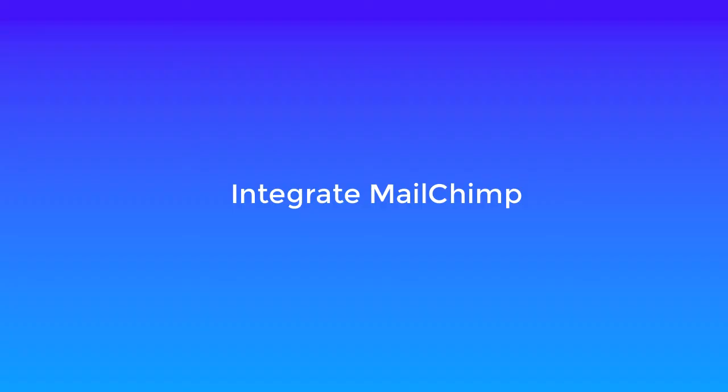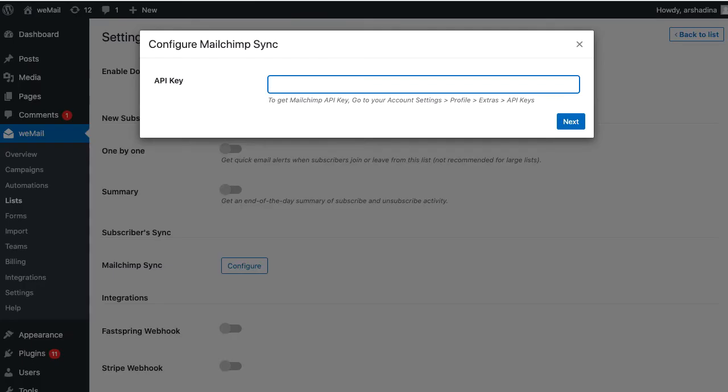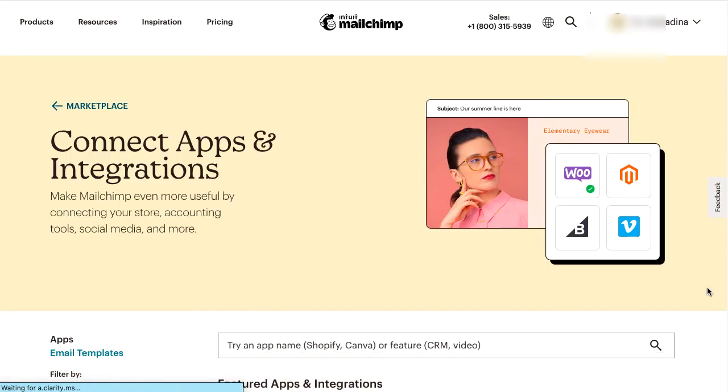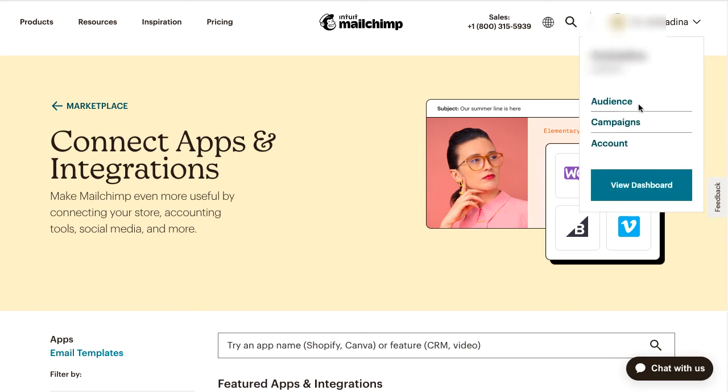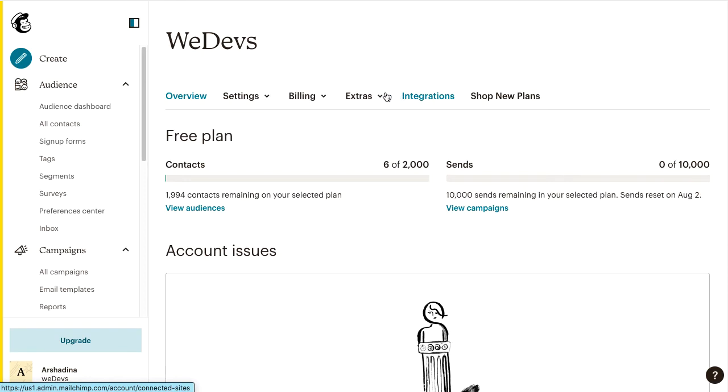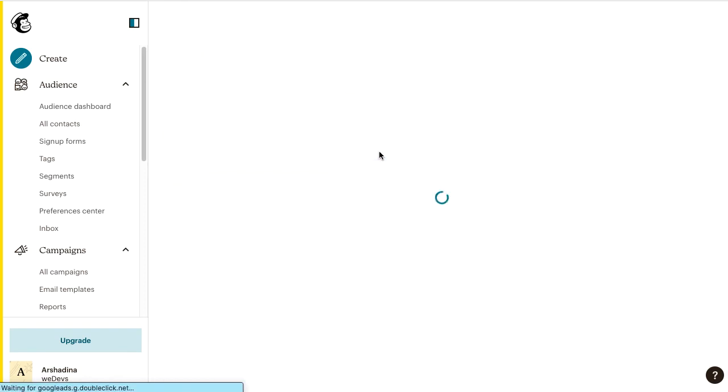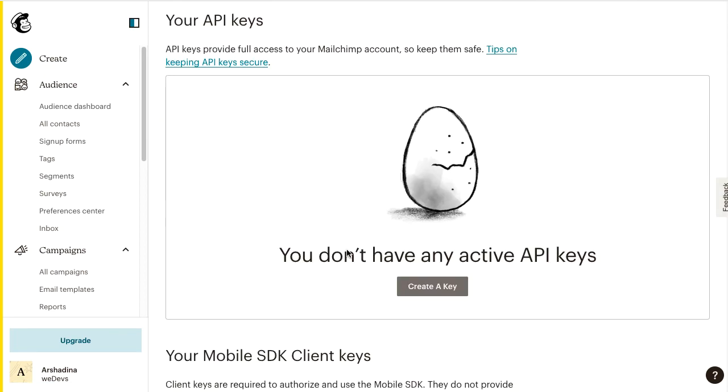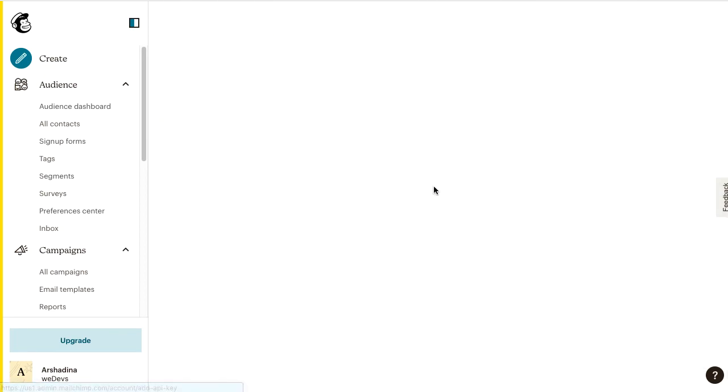You can also integrate Mailchimp with your email list. Click on Configure of Mailchimp and you will now need to paste the API key. So go to your Mailchimp account and click on Account under your profile name. Click on API Keys under Extras. Scroll down and click on Create a Key.